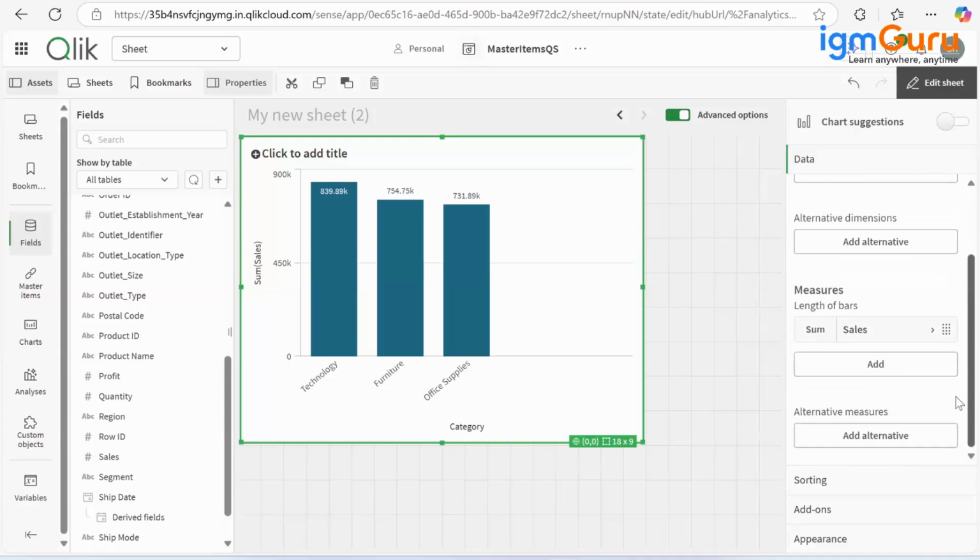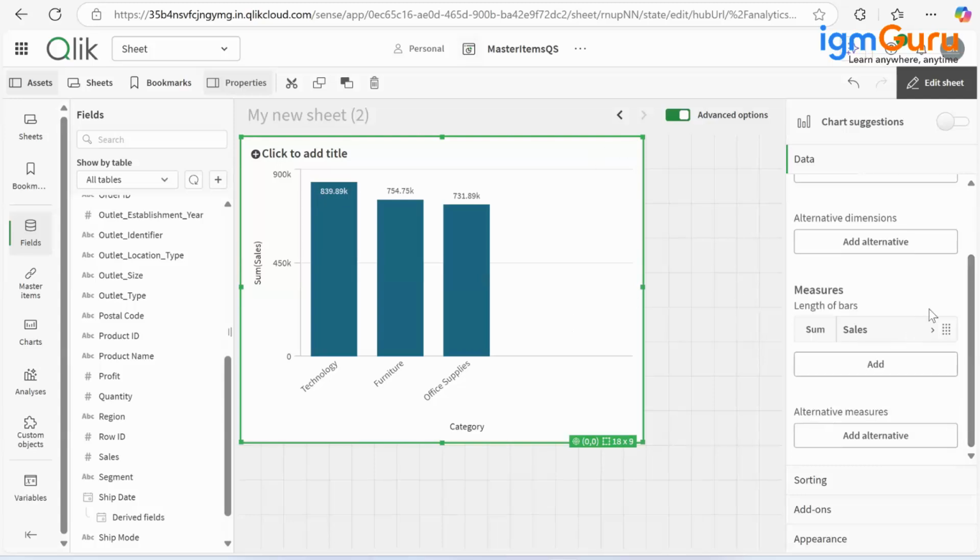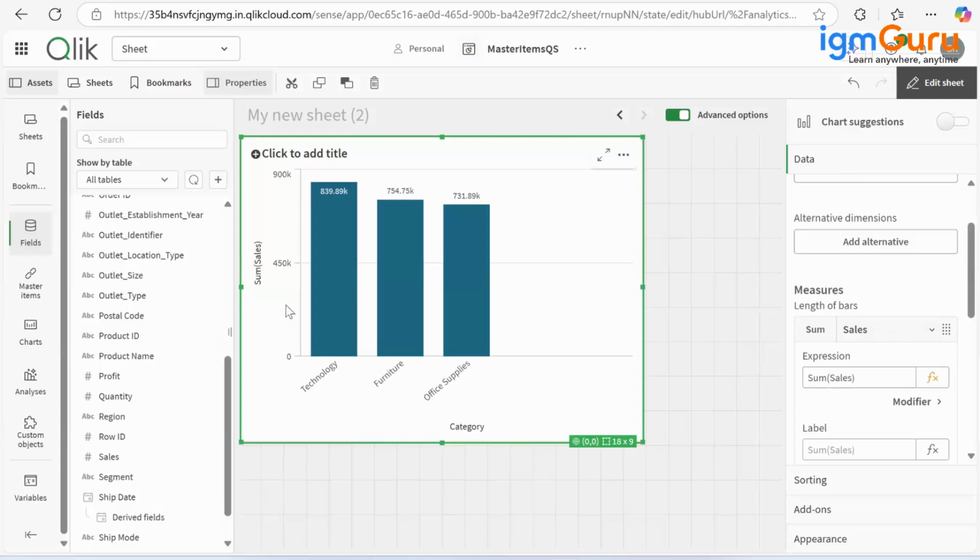Similarly, go to your measure. Below your measure, there is one alternative measure. Here also one add is there. This is add alternative, here also the same. Add and add alternative. Now what you have to do: this measure is sales. When you expand this, it is showing sum of sales, and I'll put the label as sales. So this will be showing the label as sales.